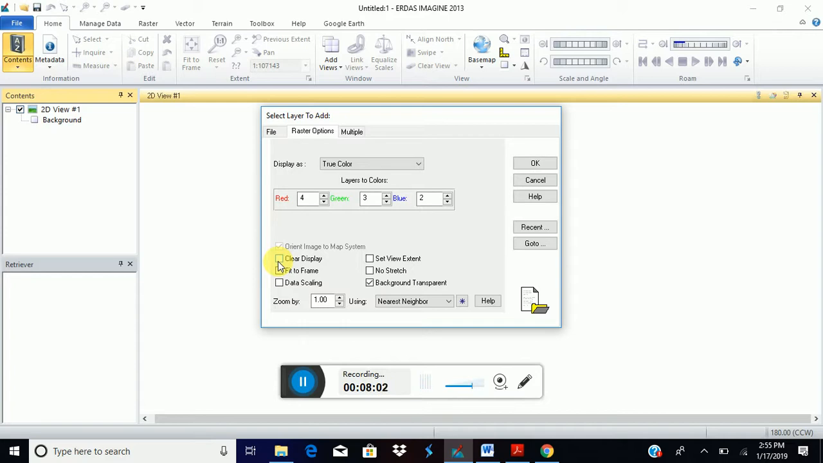This clear display option can be used when you need to display different images in one viewer. We do have viewer 1. If you want to display 2 different images in one viewer, you have to be sure that this is unchecked. And similarly, set view extent is unchecked if you want to see this zoom to frame option in ERDAS Imagine. The default is okay.